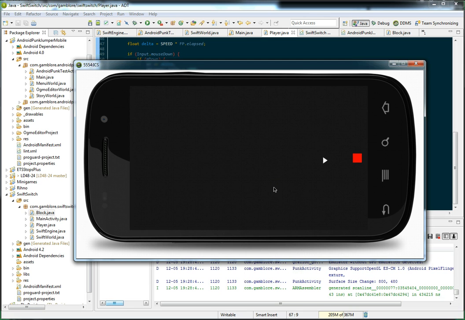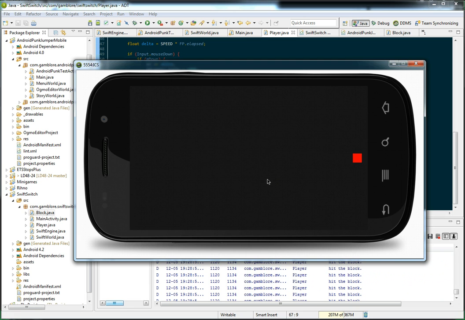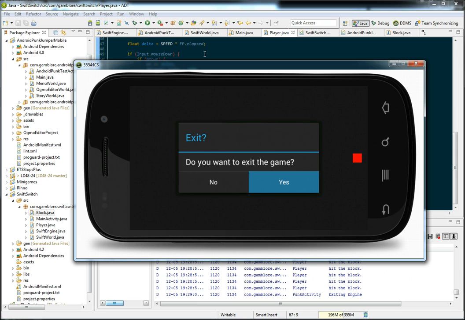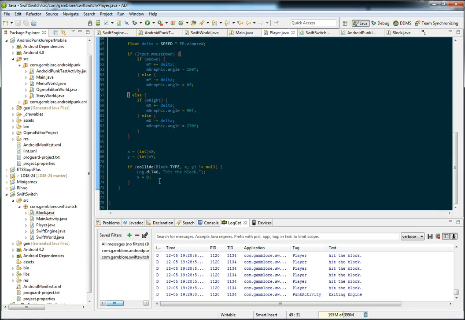Now this isn't going to work so much. Oh. Interesting. So it hit the block, teleported, but still went on. Now this is because the mx, my was not set to 0. So as soon as the mx was greater than the block and you no longer collided with it, it went back to wherever it was.